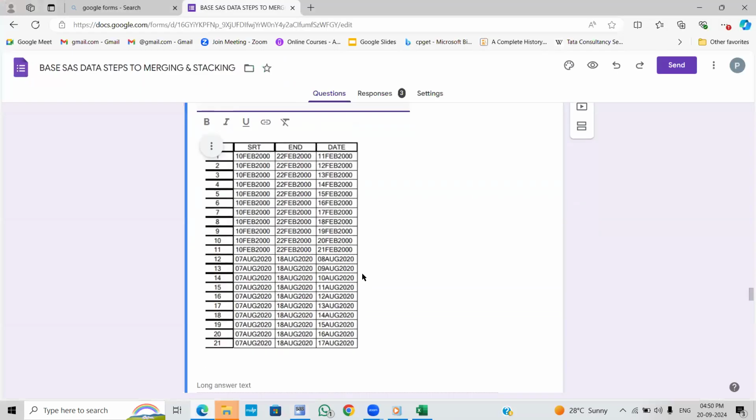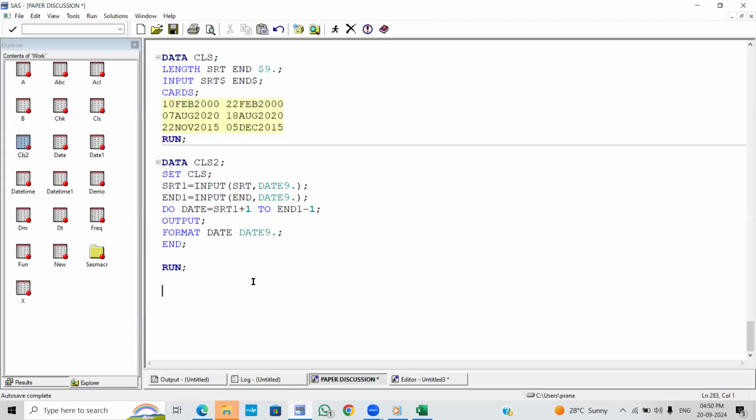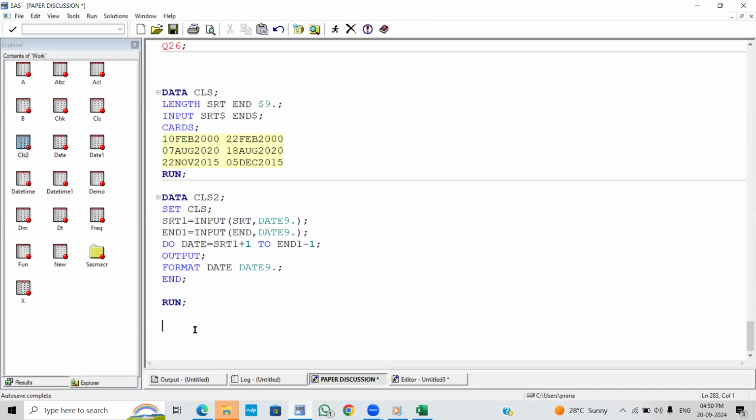So as our output should have only three variables, that is SRT, END, and date, these three variables we can keep in keep state.